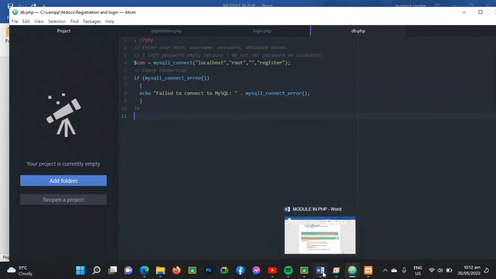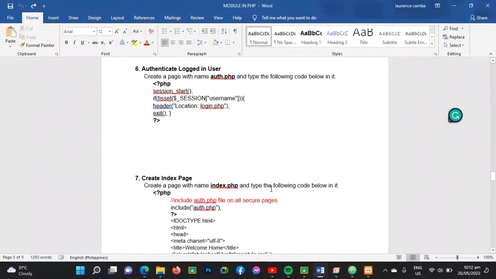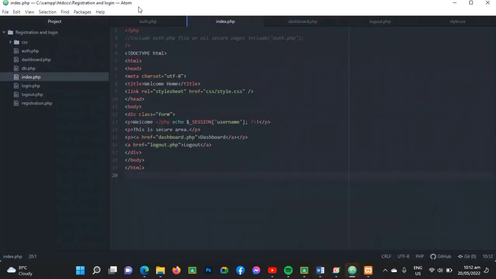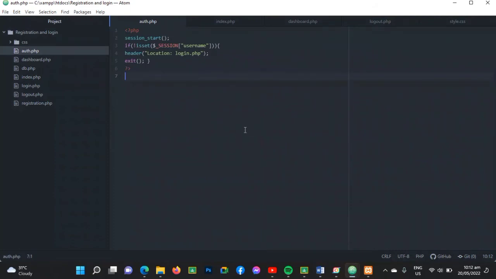And then next is step 6, which is authenticate login user. So as you can see, the page has been created with the name of out.php. Then let's find the code. So this is the code for out.php for the authentication of the user in terms of login process.